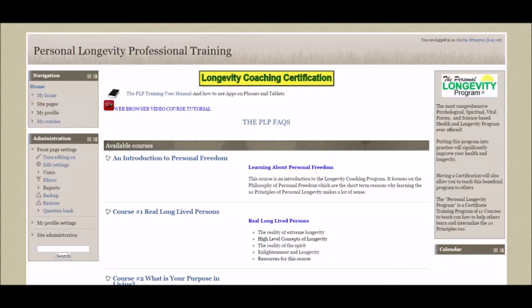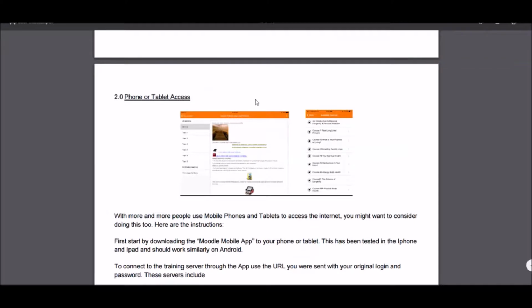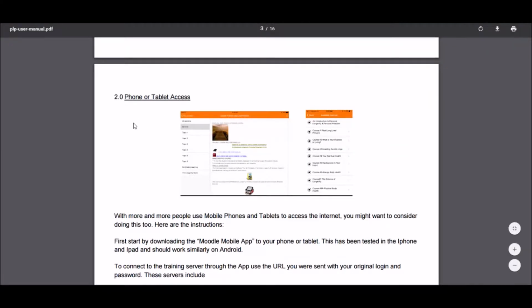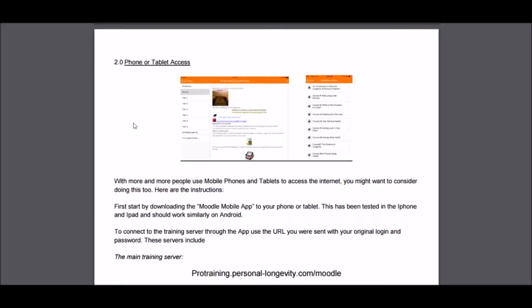The training environment you see here is based on Moodle, which is a public domain training system used by thousands of universities and companies around the world. Our multimedia training program is inside the Moodle server, so it can be accessed from web browsers and applets on tablets and smartphones. In fact, here is the user manual. The user manual describes how to set up an app for usage to access the training program on one of our training servers.